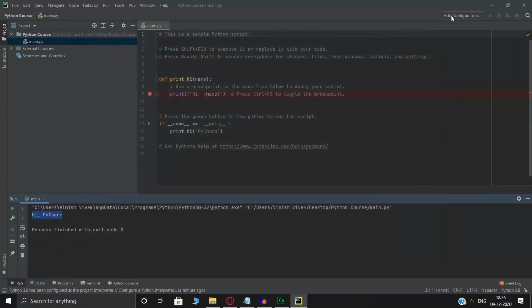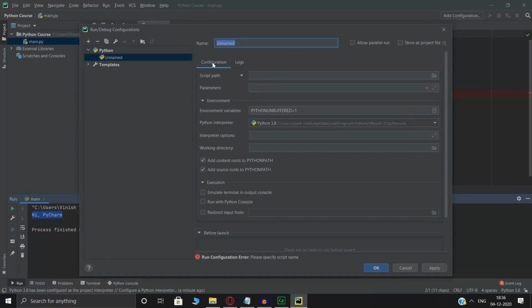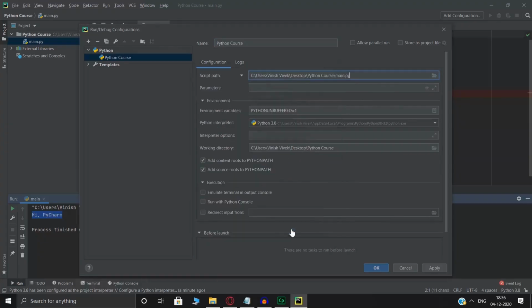So yeah, as you can see over here, it's showing add configurations. So when you click on add configurations, you have this add new configuration button here. You click on this and you select Python. Inside this, you got to give it a name. So I'm just going to give it as Python course, so I know which configuration I'm using. And then I have to give a script, or the script path basically, which will be automatically directed to the project folder, and inside this I can just directly select my file and click OK.